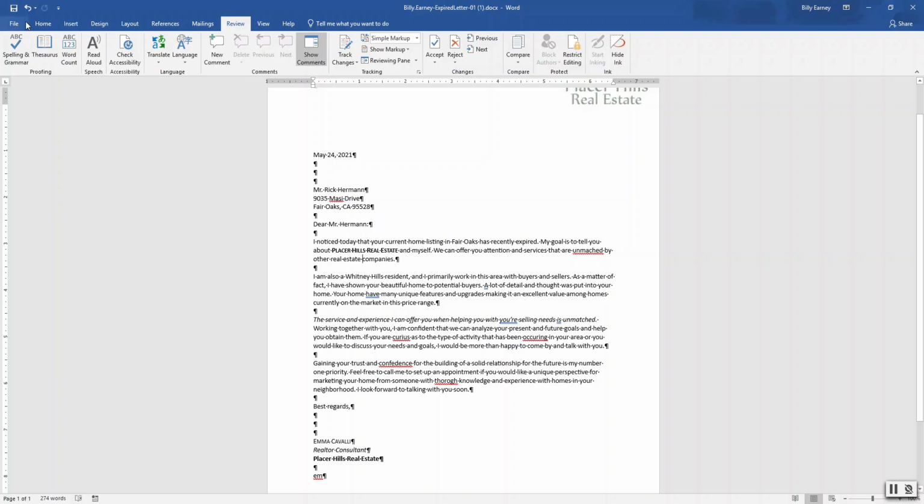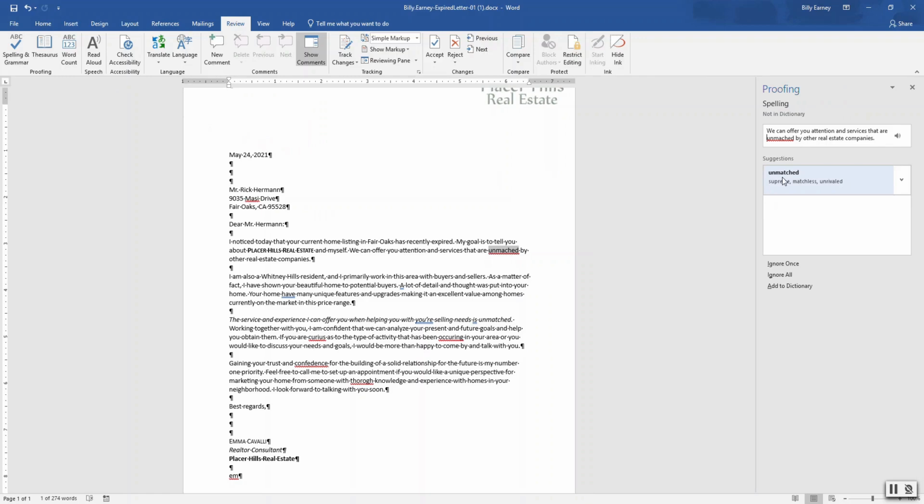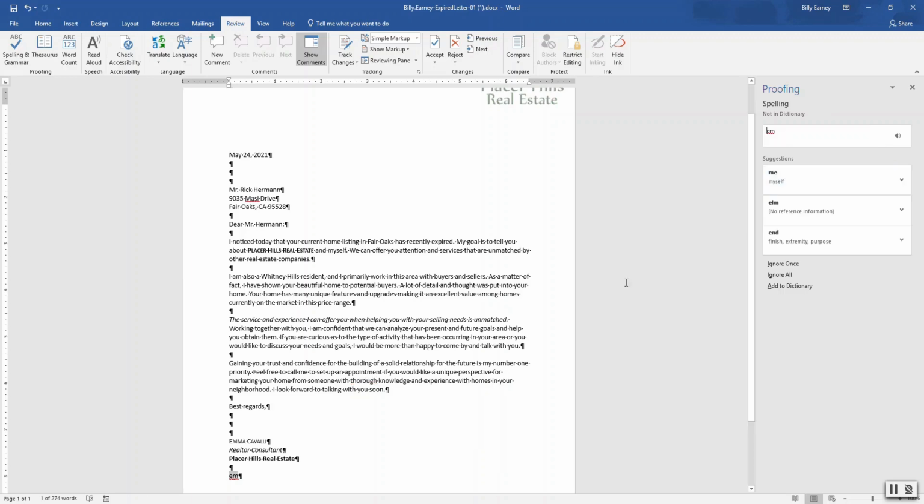Go back. We need to spell check. As you can see, some things are underlined here in red, so that means that we need to do some spell checks. Okay, thinks this should be unmatched. In your, believe that's right, occurring, confidence, thorough, yeah. And then after that, we save it, and that's it.